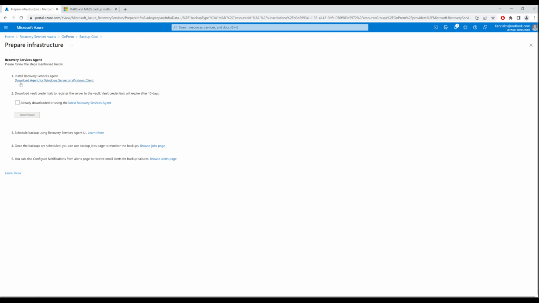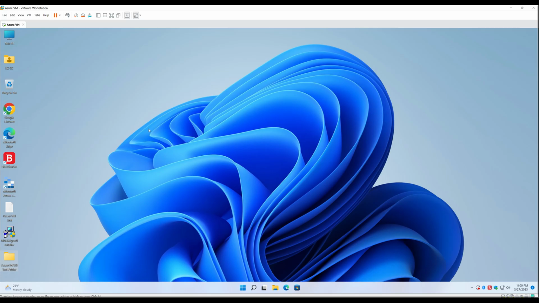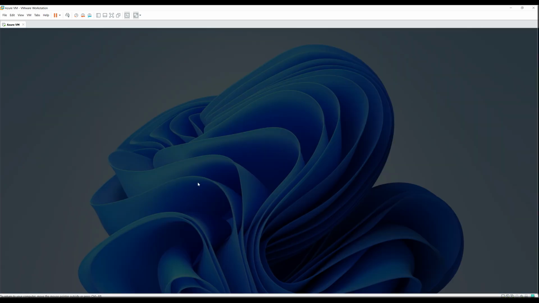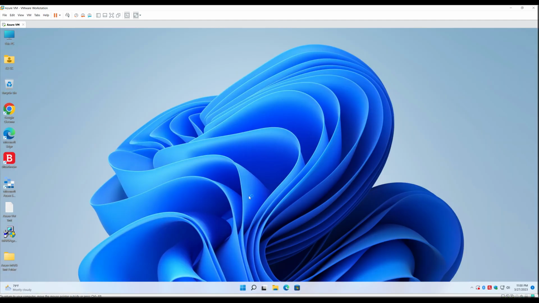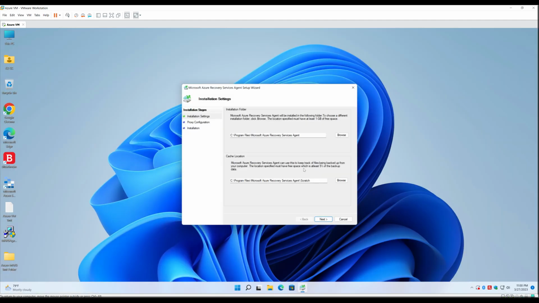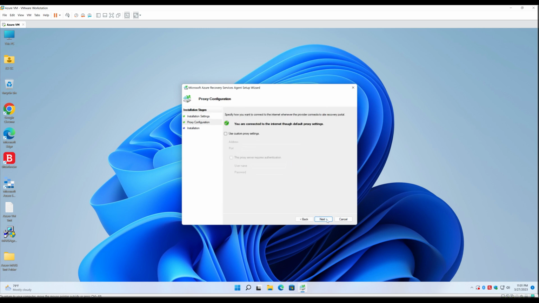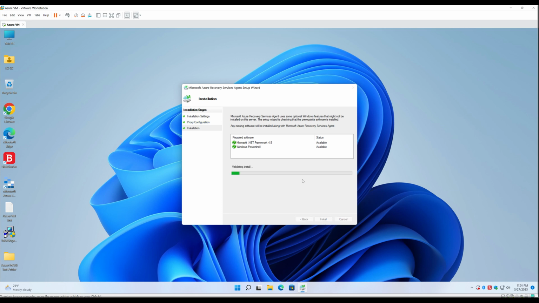Now we need to download the agent. I've already done that. And then I need to download the Vault credentials, which I will use to connect to Azure. So if I go back into my on-premise virtual machine, over here you can see that I have already downloaded the MARS agent installer. Click on yes. I leave the installation settings at default. Install.